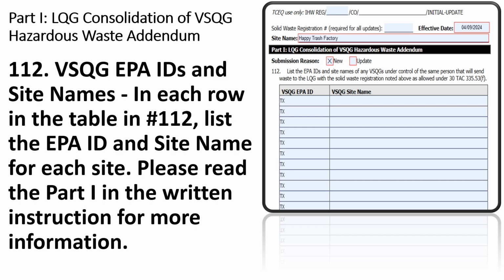Part I. LQG Consolidation of VSQG Hazardous Waste Addendum. Number 112. VSQG EPA IDs and site names. In each row of the table in 112, list the EPA ID and site name for each site. Please read Part I in the written instructions for more information.